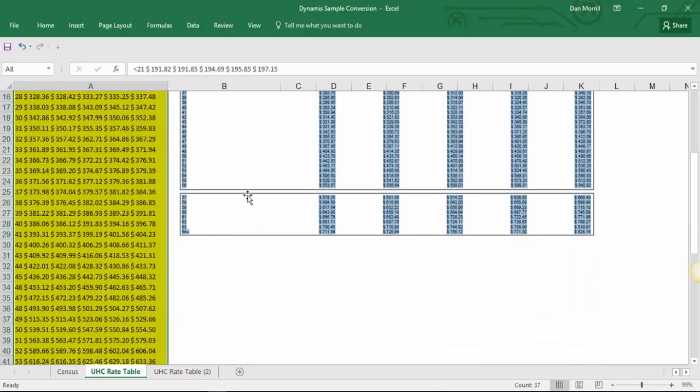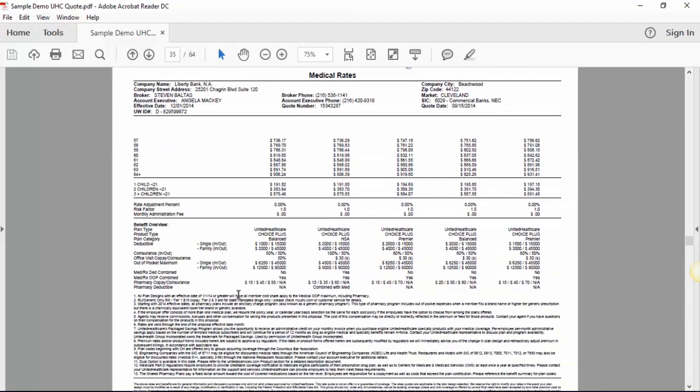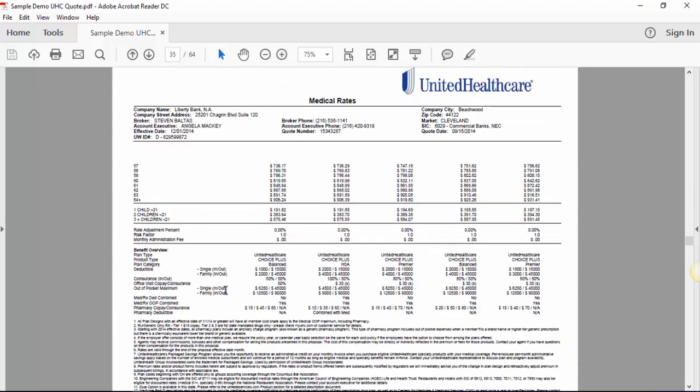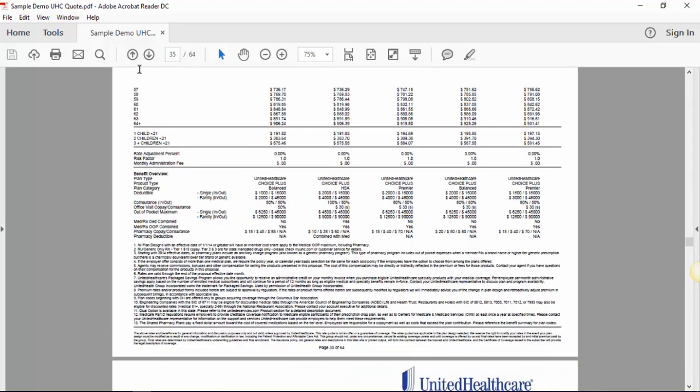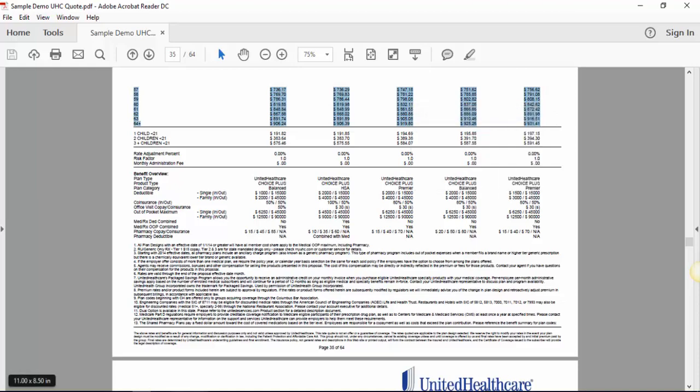Again, we've got the rest of the rate tables we've got to copy. That's going to go down here. So I'm going to go back, come down to our final page, which is right here, and grab the rest of those rate tables. So again, following the guide that's provided in the screenshot.